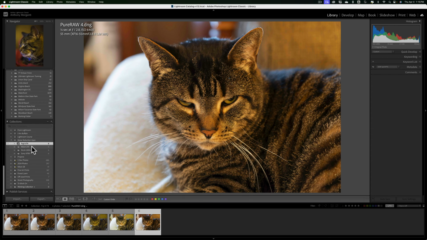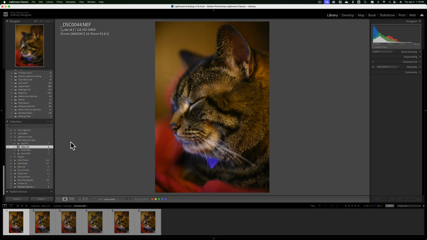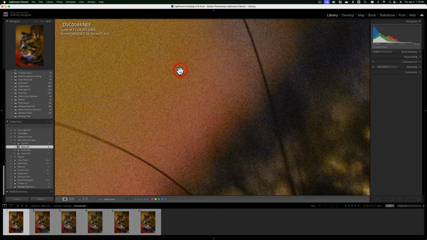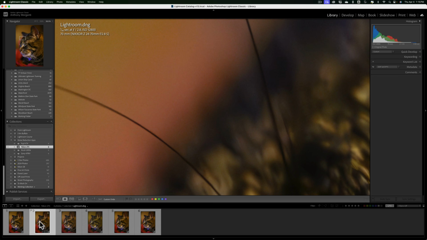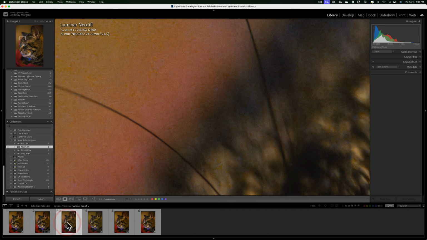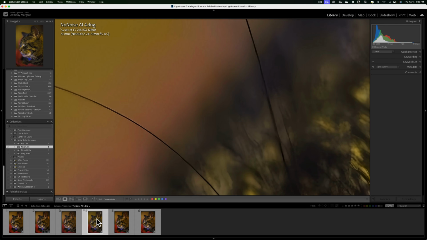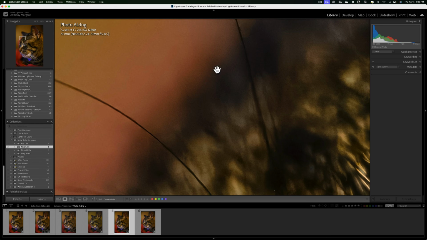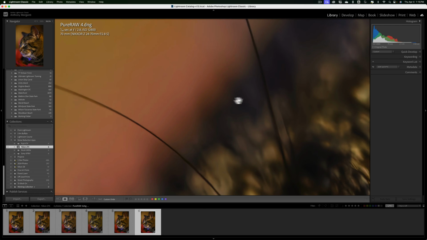Let's go to the Nikon Z7 II. Again, these are all our cats. They're cheap models. I don't have to pay them much. And so here is the original raw file. And here is Lightroom. Lightroom did a great job on the Nikon raw file. Here is Luminar Neo. You can see a lot of artifacts there. Here is NoNoise AI. That did a great job. Here is Photo AI. A little bit of noise in the darker areas here. And here is PureRAW 4, and that did a great job as well.